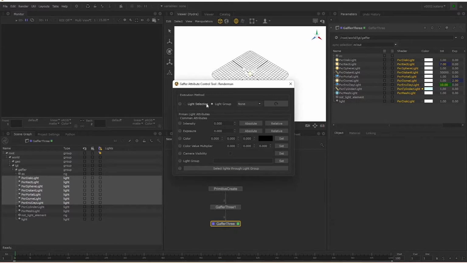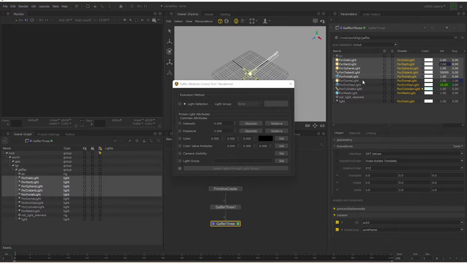For the first one I will show, if I select the light selection and select a few of the lights, and I change the intensity to 10. There are two buttons, absolute and relative. The absolute one will change the value to 10, whatever the value was. The relative one, if it has a value of 5, will add 10, and if it has a value of 10, it will add 10 more.